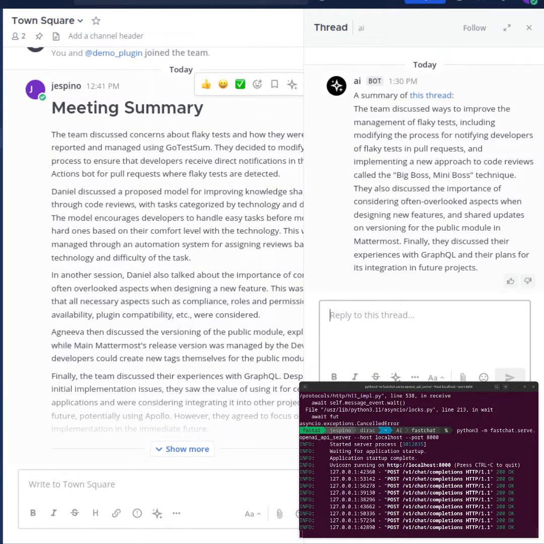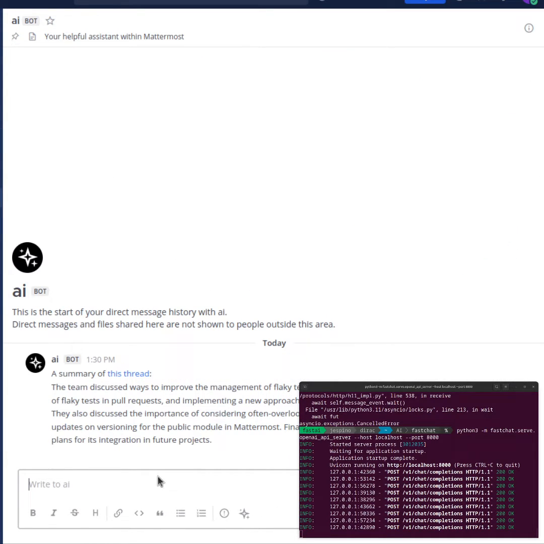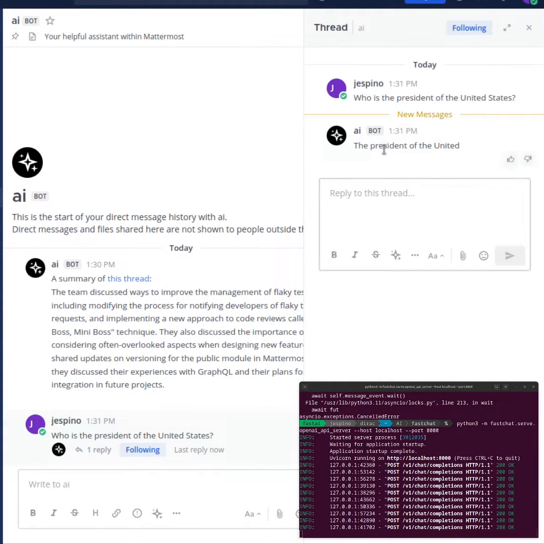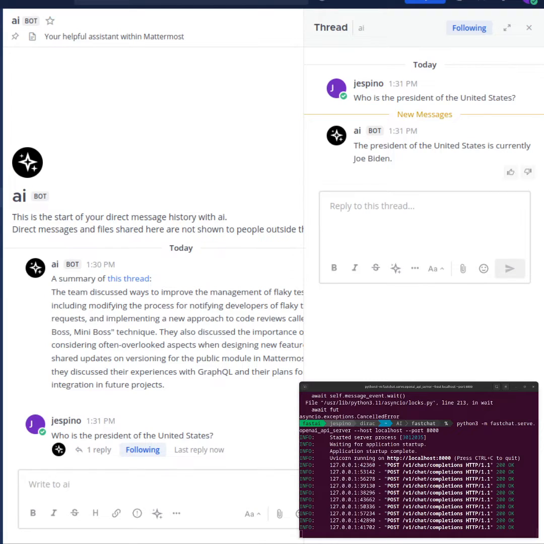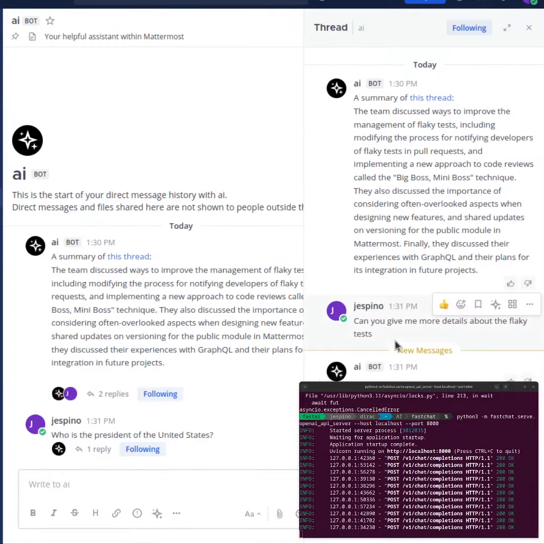I can also show that you can ask questions directly here to the AI. For example, who is the president of the United States? It is going to take the information that it has, which is actually up to date in MPT 30B chat, and that is Joe Biden. You can also ask questions about the thread, something like, can you give me more details about the flaky tests? And it is going to give you more details about a certain part of the thread or the conversation.